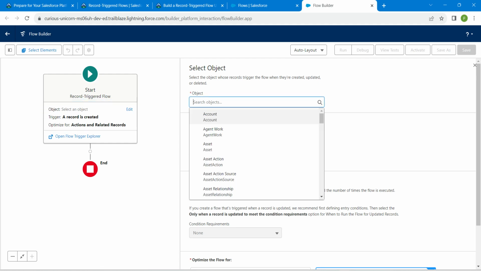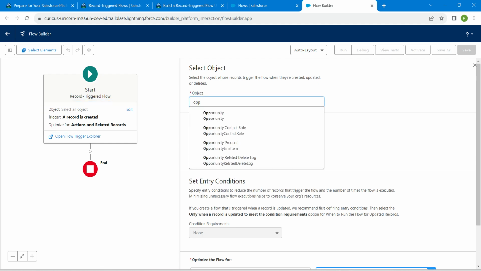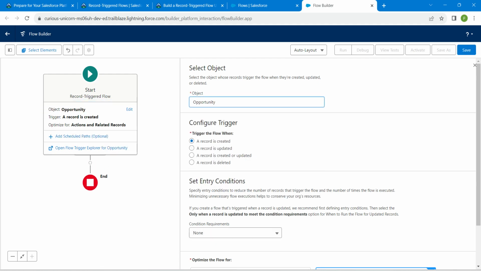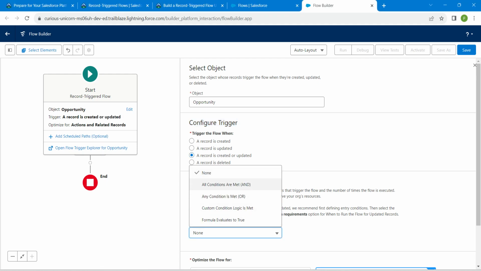And guys, here for object we are going to give opportunity, and for configure trigger choose a record is created or updated. For condition requirement we are going to give all conditions are met.